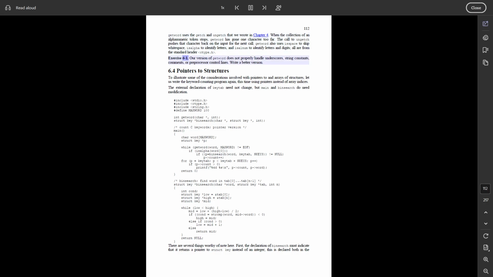Exercise 6-1. Our version of getword does not properly handle underscores, string constants, comments, or preprocessor control lines. Write a better version. 6.4 Pointers to Structures. To illustrate some of the considerations involved with pointers to and arrays of structures, let us write the keyword counting program again, this time using pointers instead of array indices.